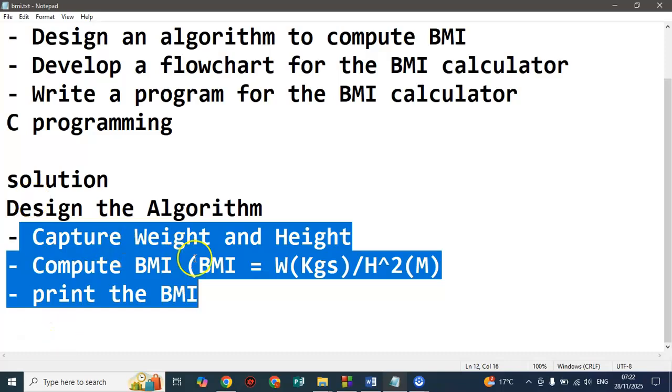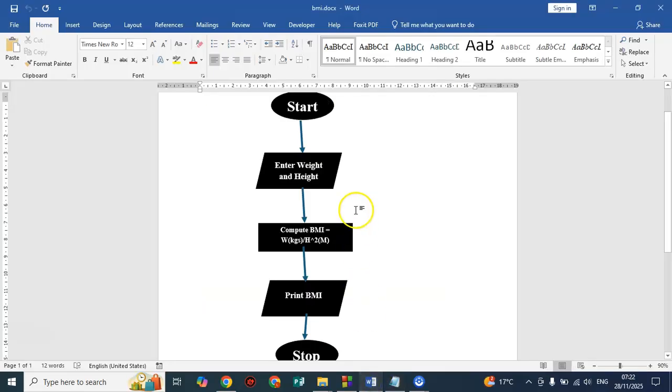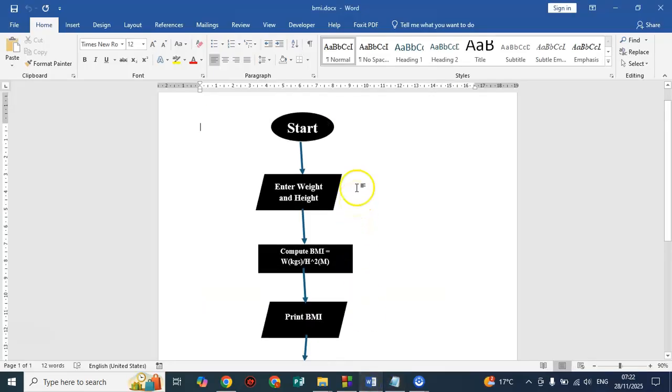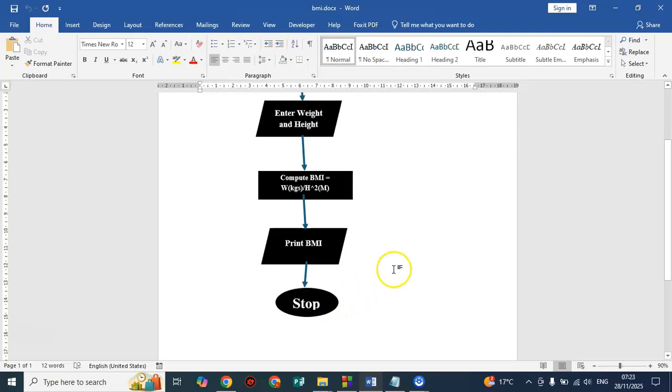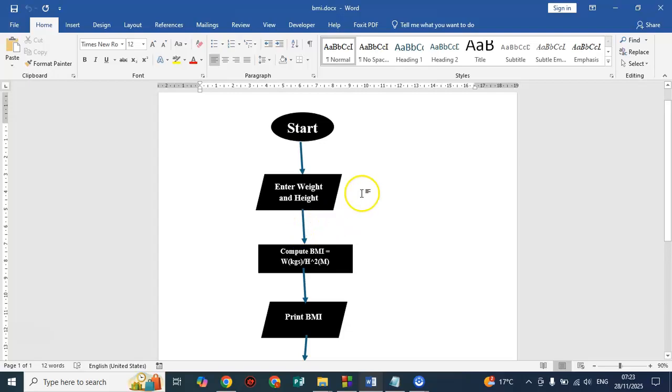So we need to translate this into a flowchart, and remember, a flowchart is simply a diagrammatic representation of our algorithm. When you convert that text into a diagram, it becomes a flowchart. Here is a pre-prepared flowchart. This oval marks the start and the end, the stop and the start. Then we have a parallelogram, which we use to capture the input and display the output.